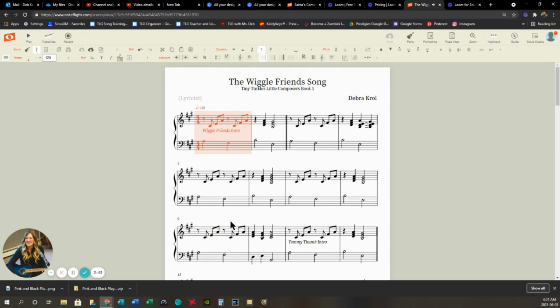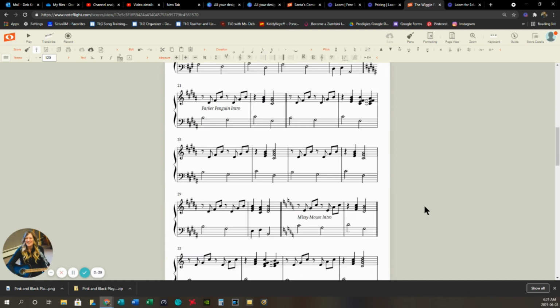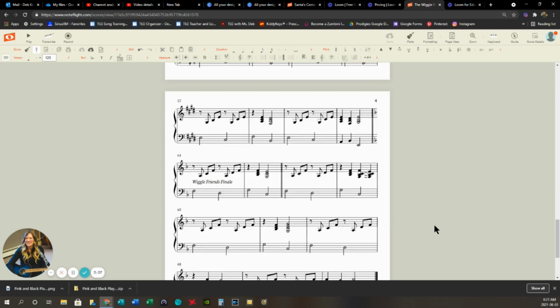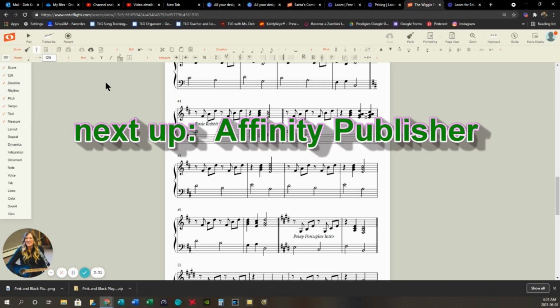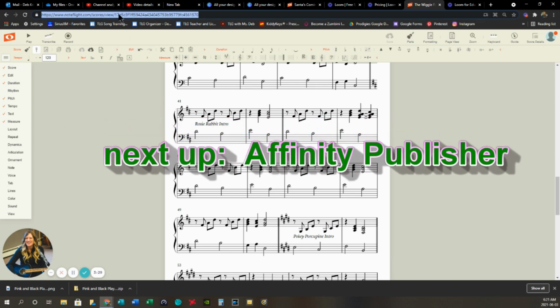Anyways, you can transpose with this. You can do all kinds of stuff. You can download the music in MP3 files or WAV files, whatever you need for the quality of whatever you're using. I like this software a lot and I use it a lot. So there we are with that one.